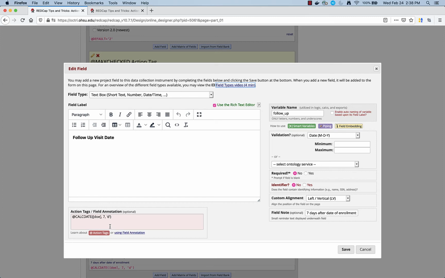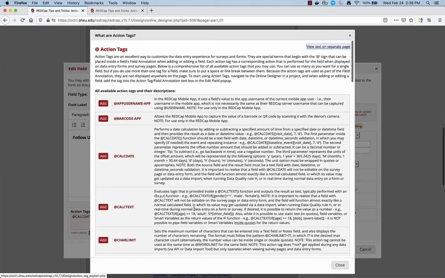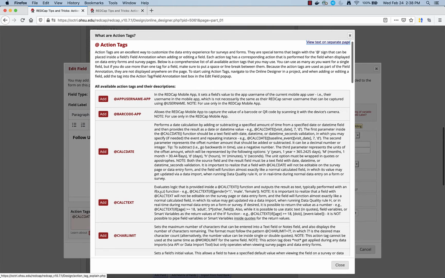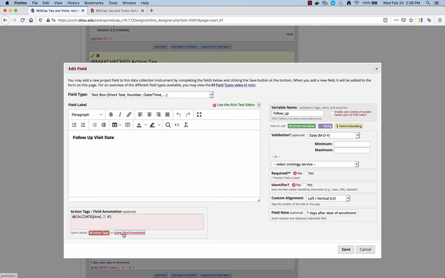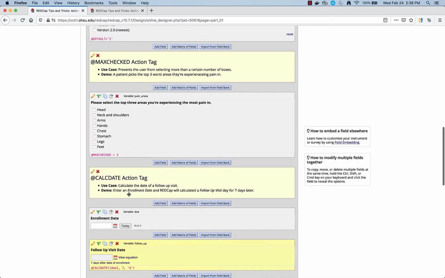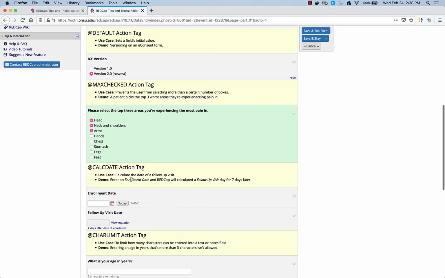and the days are in quotes. And like I said, if you ever need help setting that up, there's a ton of great documentation here on the calc date of how to set that up if you want to use months or even years or something like that. And then in the demo here, you can see if we enrolled today, then their follow-up visit should be 7 days after today, or on March 3rd.